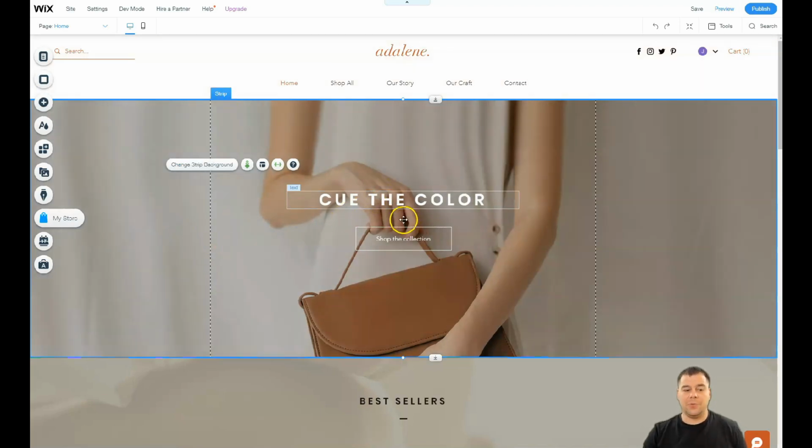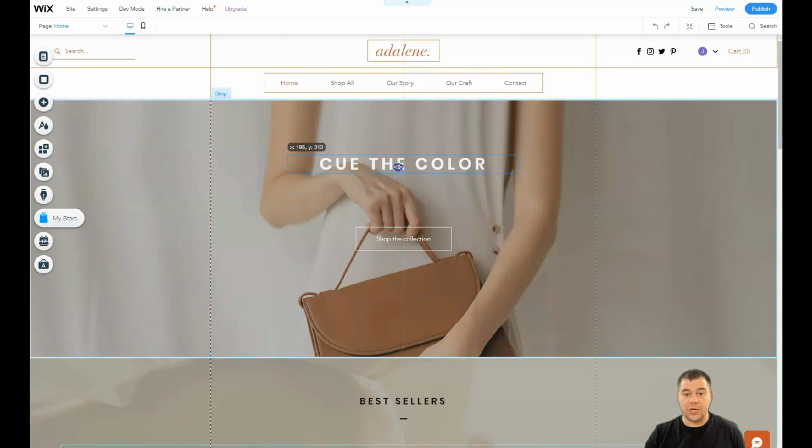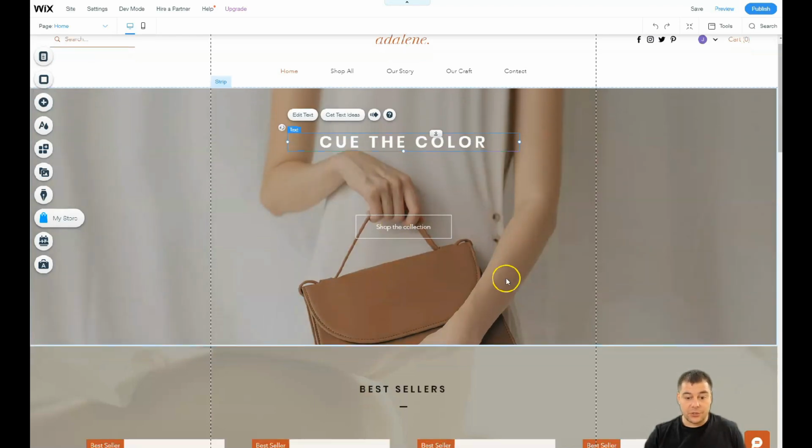So it's pretty simple. And one of the most important features of this platform is that you can move things around. Each element can be moved to the shape that you want. And this is a great feature because a lot of other platforms do not allow you to do that. And this is a big advantage of the Wix platform, that you can literally move things into the shape that you want.